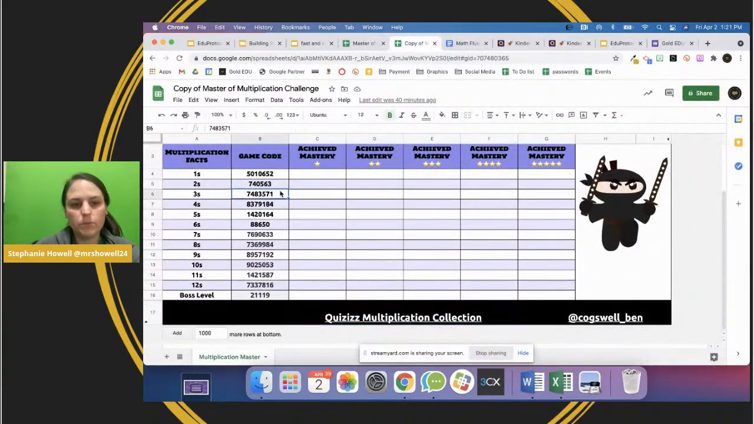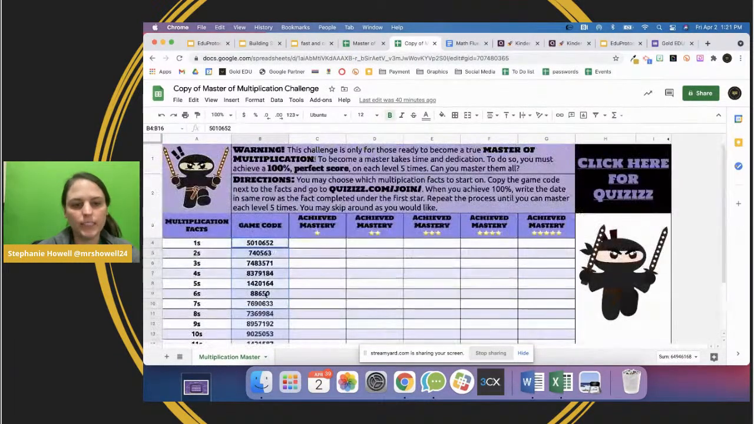And then you just put the game code. So you would need to change this game code for your classes. And then the kids would write what day they showed mastery. And they have to have mastery 5 times. Okay. You could also change it. Maybe you want to just see their score. So they could write their score.